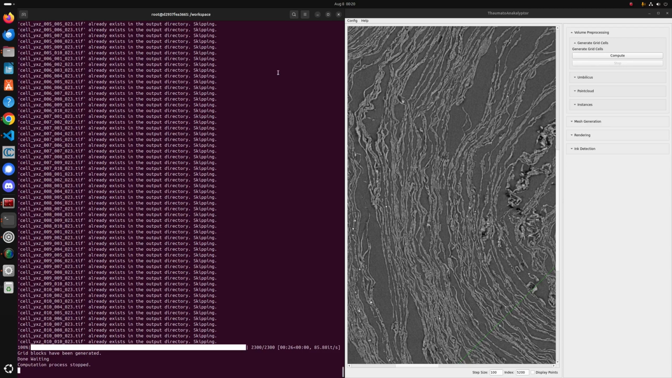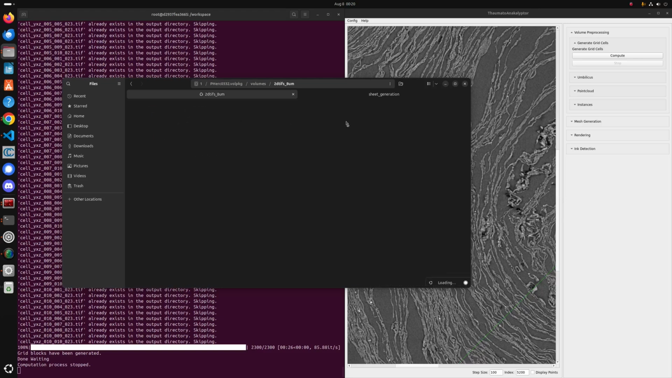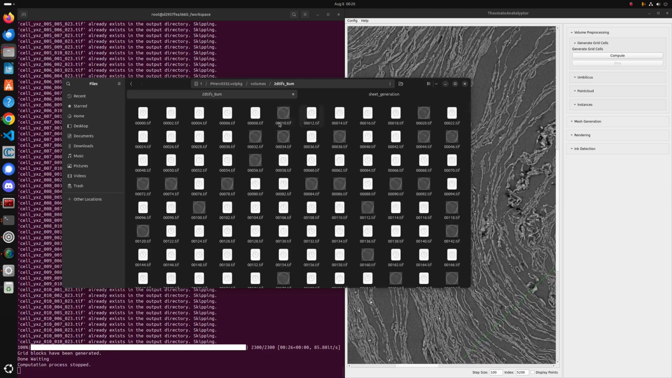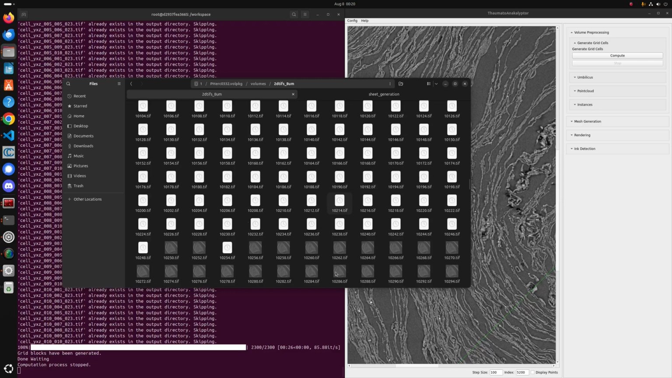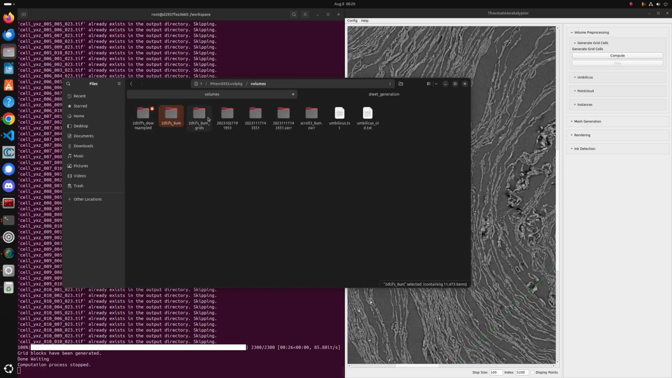So we have our data. Let's look at the data. What did it create? In the volumes, you have these 2D grid cells in the 8 micrometers folder, and there are the TIFFs and then the grids. That one, it's not needed, but we have those. So these are just downsampled images. If you look at them here, it's the same scroll, but just downsampled to something close to 8 micrometers. And this then is used to make the grid cells.